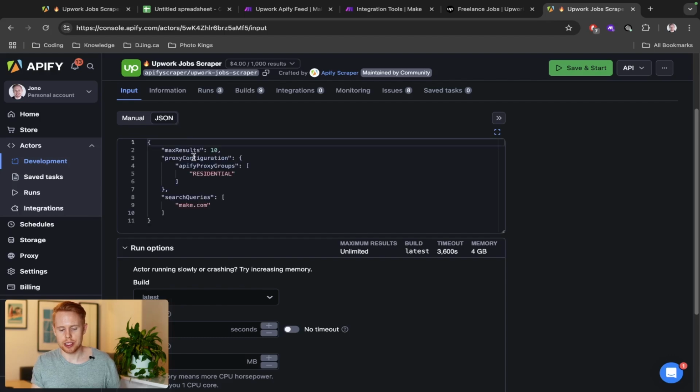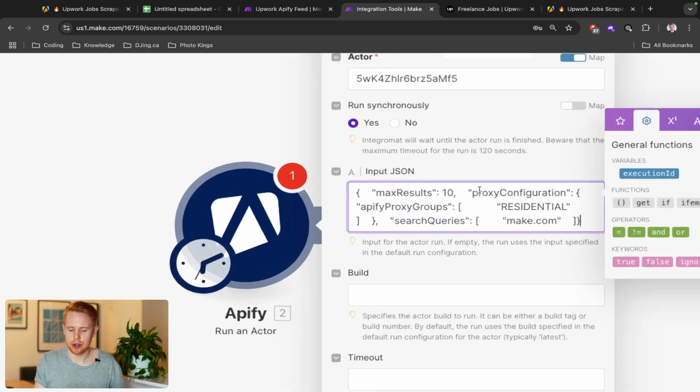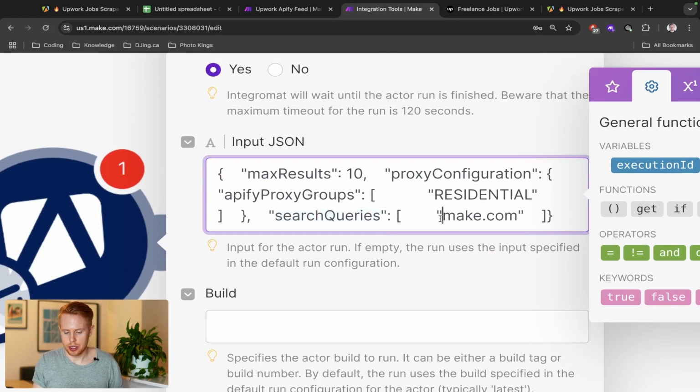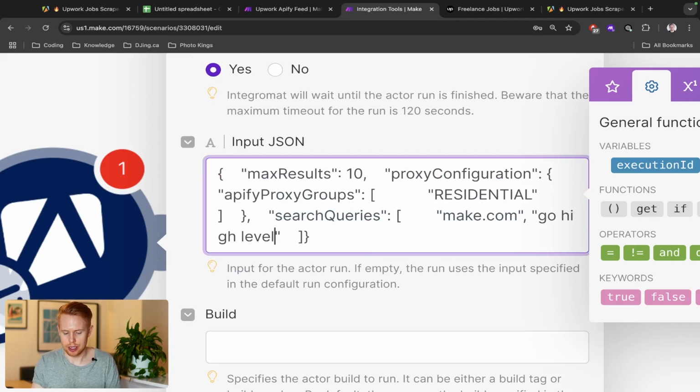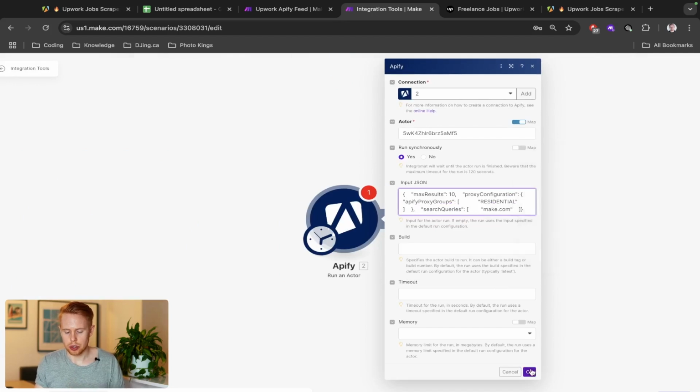So we'll come back to the JSON, and all we have to do is copy all of this and circle back to this input JSON field here and paste it in there. You can see all the JSON here. It's not formatted particularly great, but you can see the search queries here, make.com. You could even go ahead and maybe do Go High Level, so that's another way to get multiple search listings in there, I believe. Okay, that's good. We'll click OK.